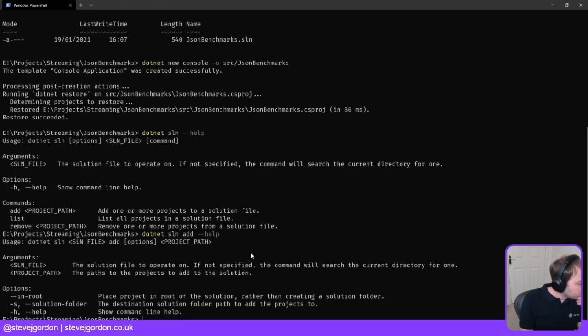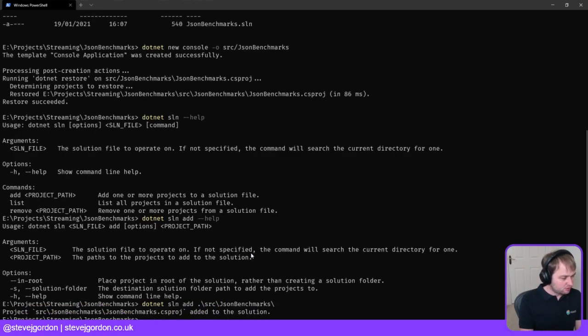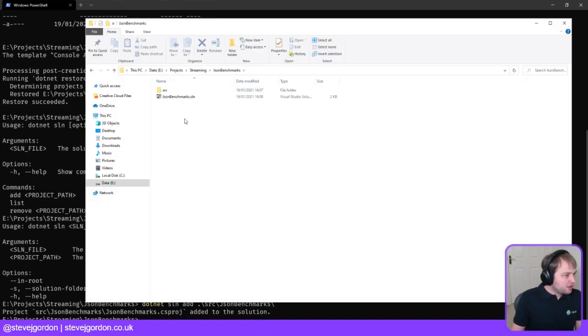So solution folders, where we are. I think I can just do dot source, oops, and then that's my folder, and that should add the project. So let's just double check what we've got here. We've got a folder where we're going to do the solution. In there we have a source folder and a JSON benchmarks project.